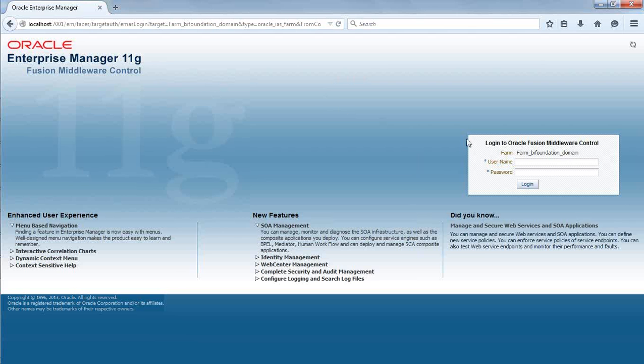For the Enterprise Manager, the user is always weblogic. This is the user that we create at the time of installation. When we are installing, by default there is a user weblogic created, and we'll be using the same user. So the user is weblogic and the password is welcome1. I say login.